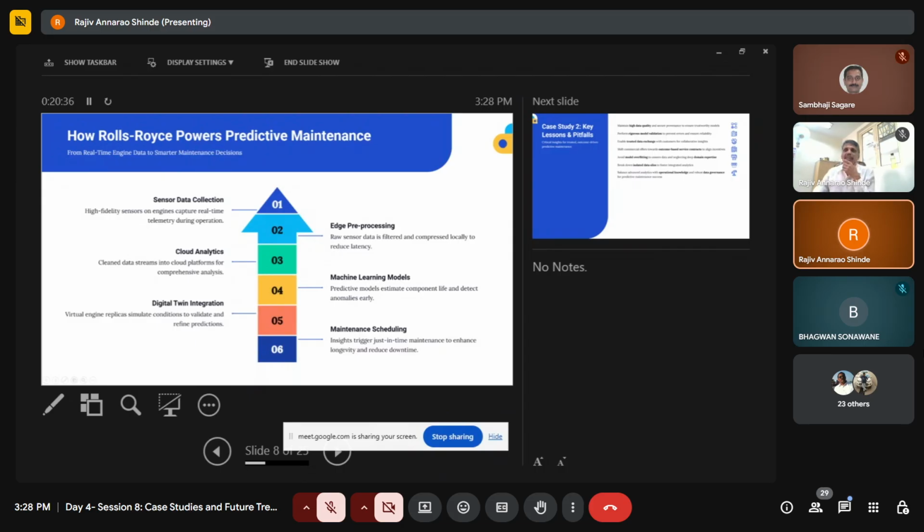Okay? That is the cloud analytics. Clean data streams into the cloud platform for comprehensive analysis. So whatever data has been collected is stored and analyzed. Okay, what kind of analysis are they going to perform on it?